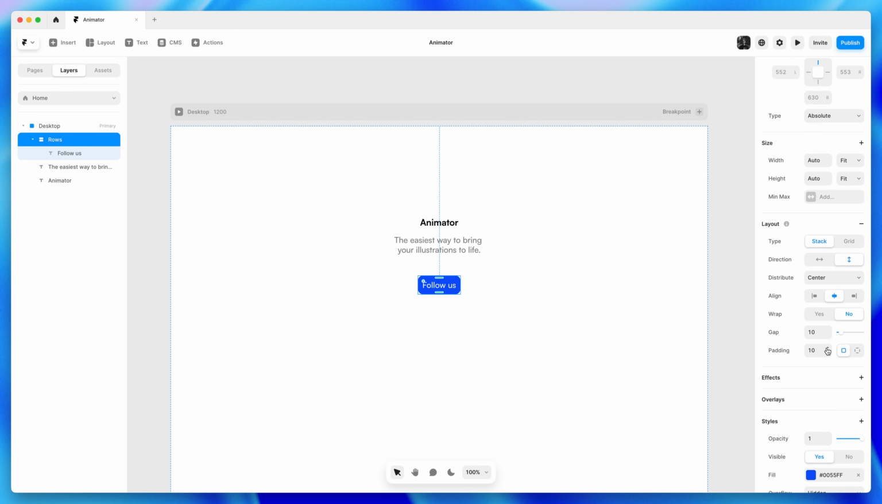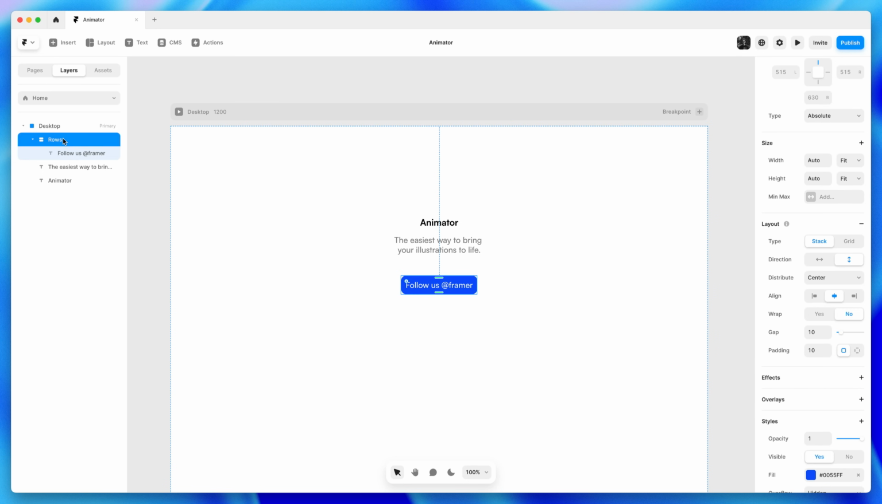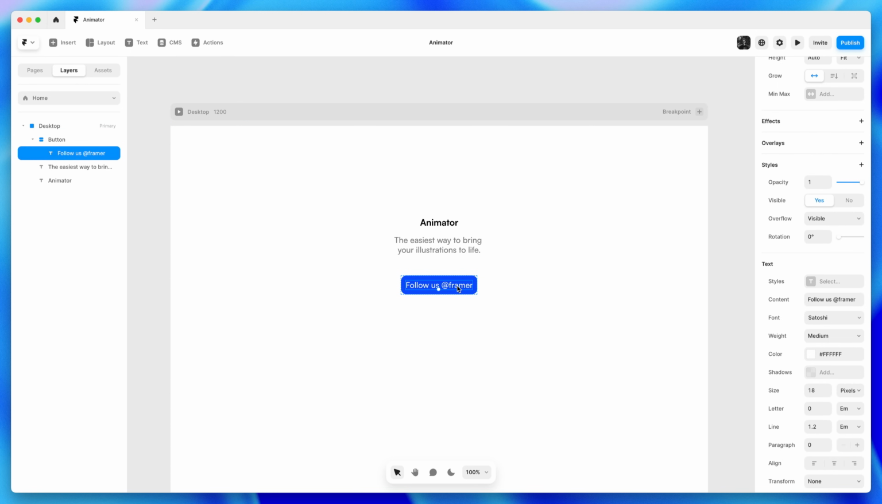And now we have a much better setup for our button, where if we change the contents of the text layer, the button adapts automatically. We don't have to worry about centering or padding or alignment being off. The stack does everything for us. I'll double click to rename this to button. Let me remove that extra content again.